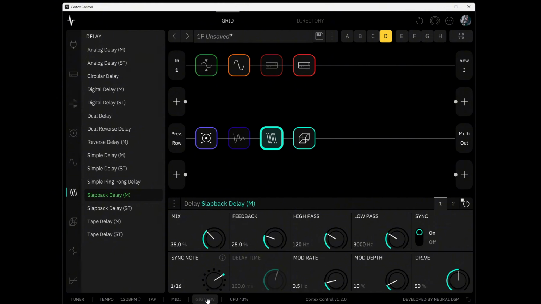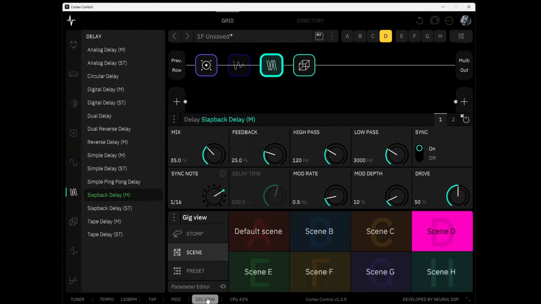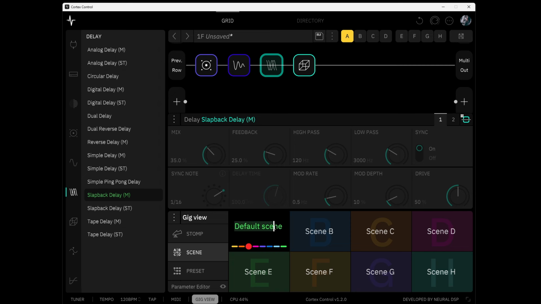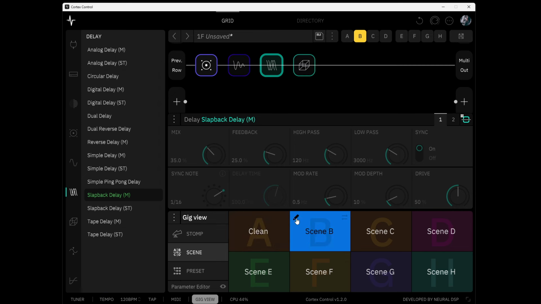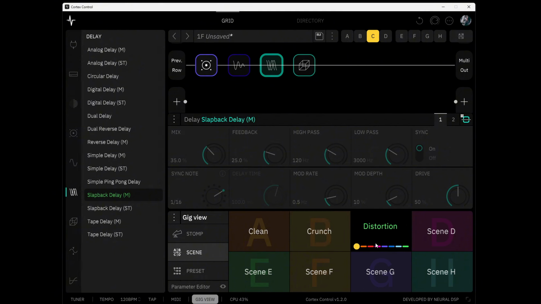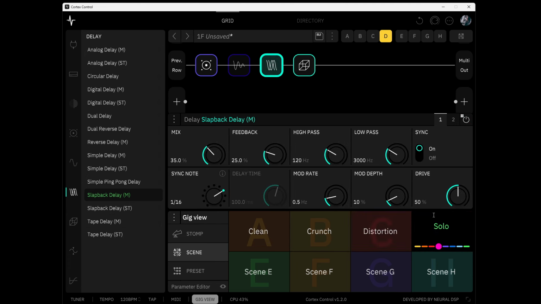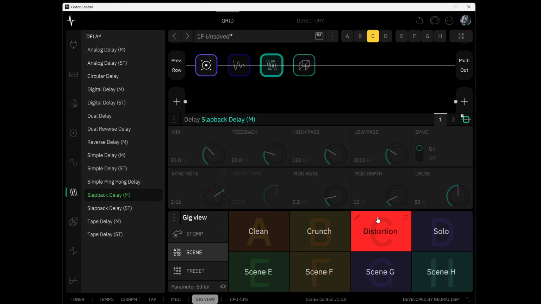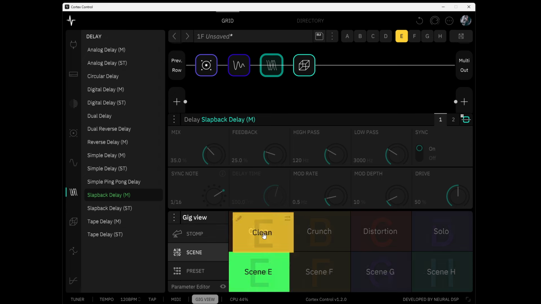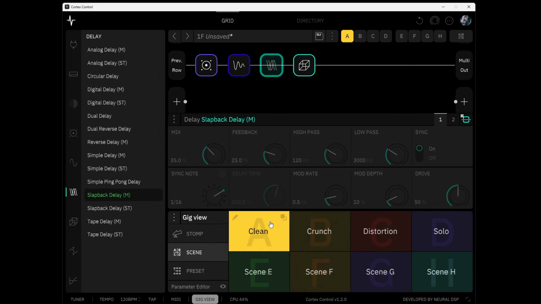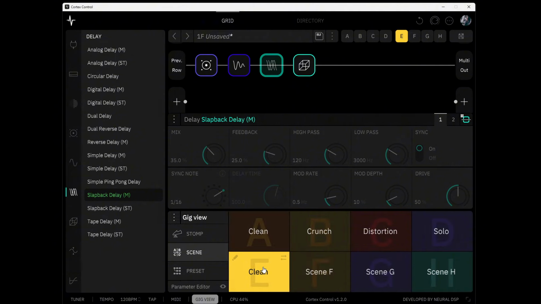Let's check the gig view. Here in the gig view, we can see our scenes. We can do a bit more things here. We can edit the scenes, like changing the names and the colors. Let's do it for all of them. It's also possible to move the scenes to other slots here. Just click and drag it. And it's also possible to copy the scenes by clicking, holding the Alt key, and dragging it around.